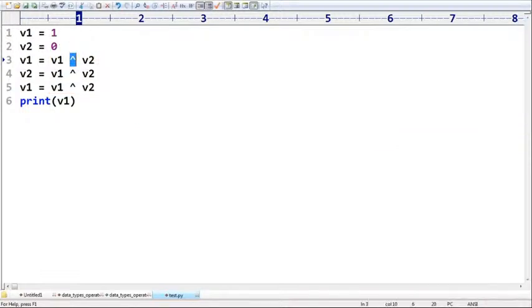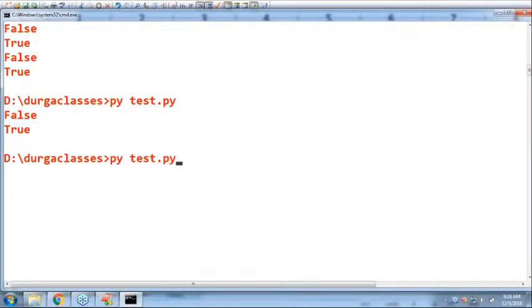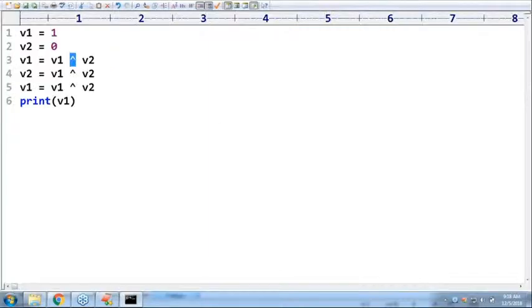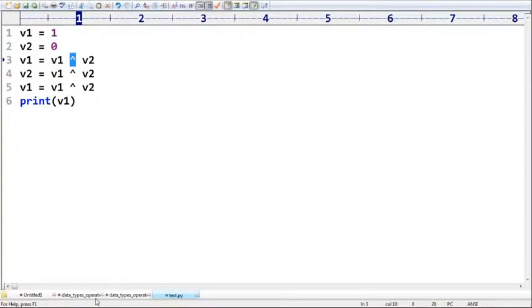Is any explanation required anywhere? Okay. 0 itself is the answer we are going to get. 0 itself is the answer.